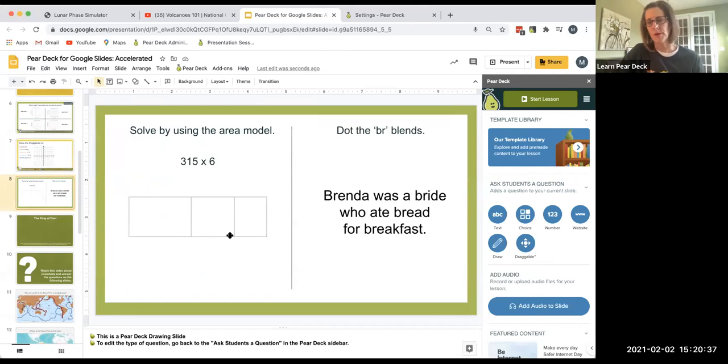Okay, this one is great for a draw slide. I want to have students show me work for a math problem. So your draw slide, really versatile, has a text tool, a pencil tool, a highlighter tool, a straight line tool, eraser, and a large palette of colors.